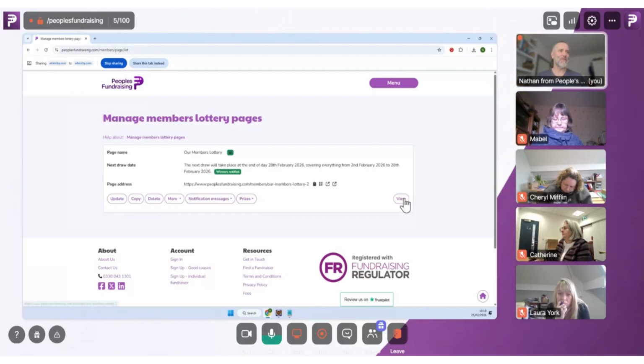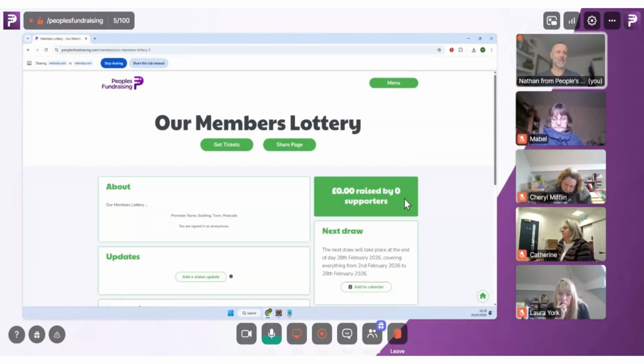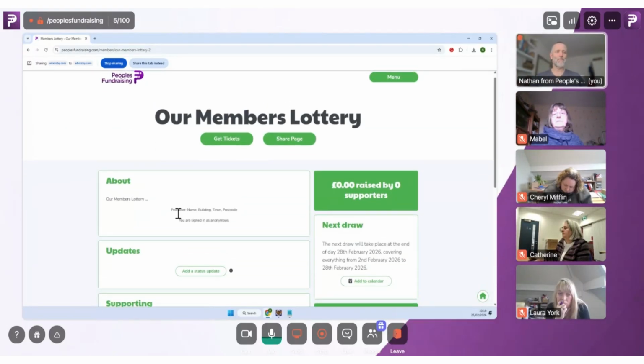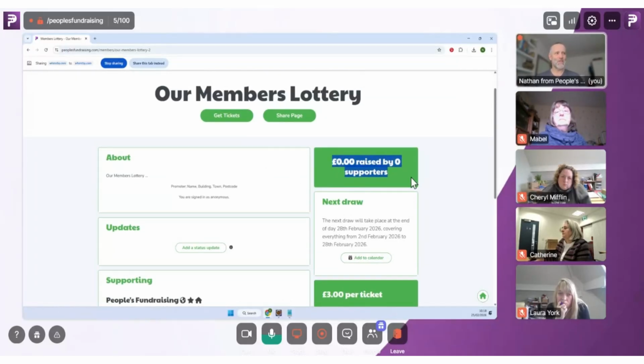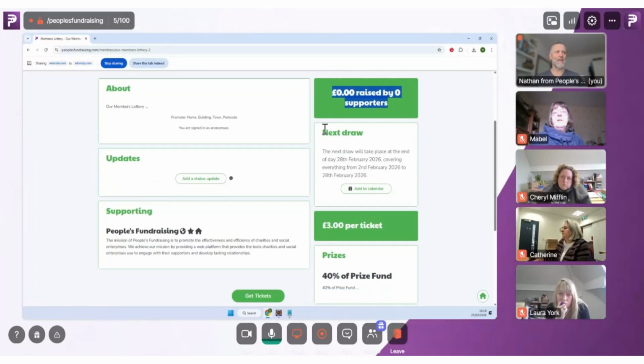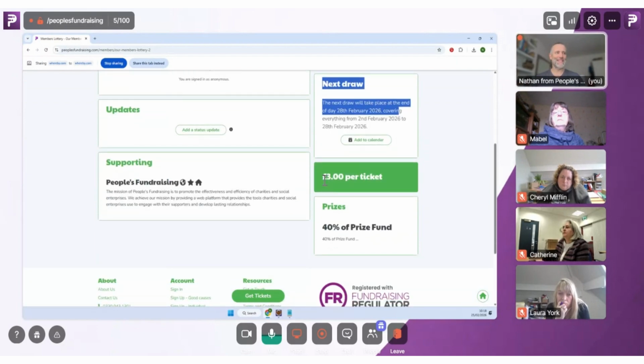So let's have a look at what the page looks like. This is a standard People's Fundraising look and feel. In here, you want to add your YouTube videos, maybe add some images, a really nice description. I can turn this off and on. It says when the next draw date is, how much the ticket is, and the prize.